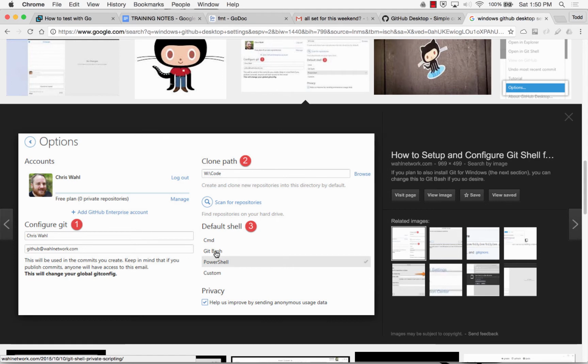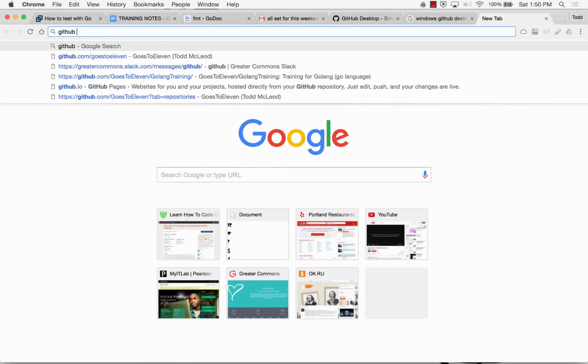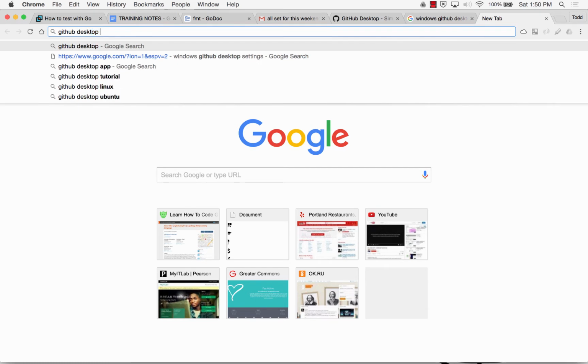Is this the right place? So yeah, just download the desktop. Not sign up, but search for Windows GitHub Desktop download.